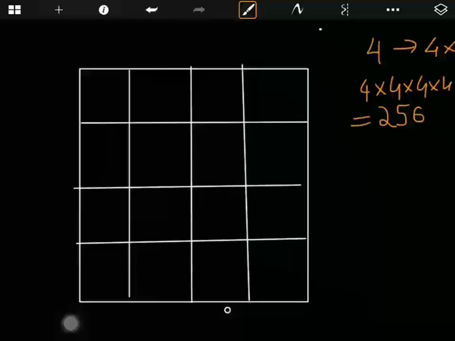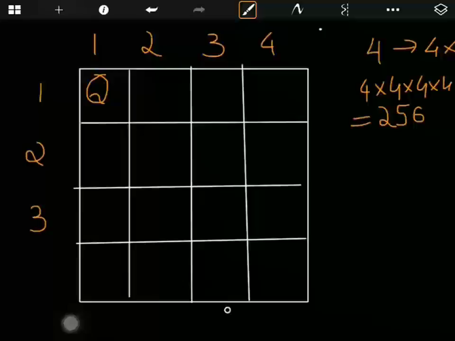So let's start off. How it goes is, you place the first queen here on the first cell. I'll name this as 1, 2, 3, 4, and similarly 1, 2, 3. I'll differentiate the rows and the columns and the queens in a different color.